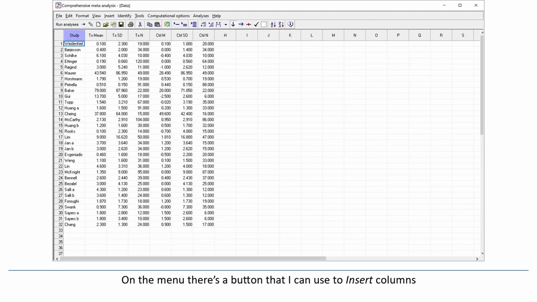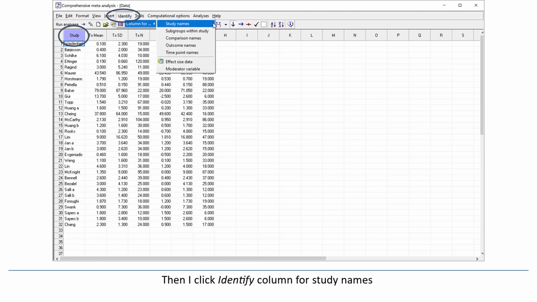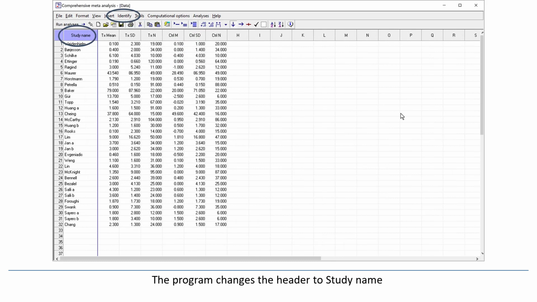On the menu, there's a button that I can use to insert columns, and there's a separate button that I can use to identify the function of columns. Since the columns are already in the grid, and I want to identify their functions, I'll use Identify rather than Insert. I click on the first column, and then I click Identify Column for study names. And the program changes the header to study name.